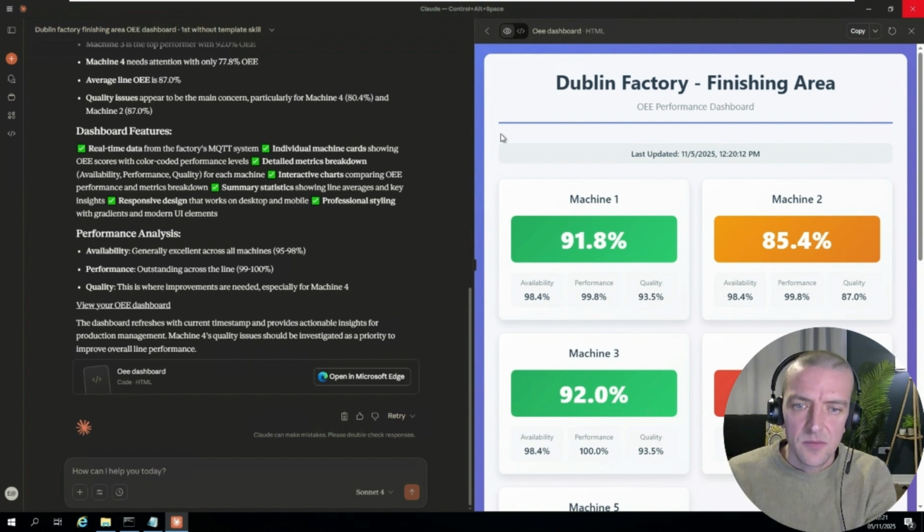By this I mean when the LLM creates a dashboard or a trend or a report, that the format, the layout, the color scheme, things like this, are always the same.